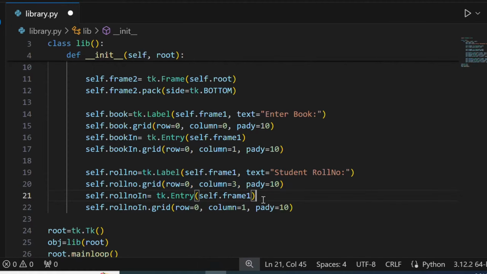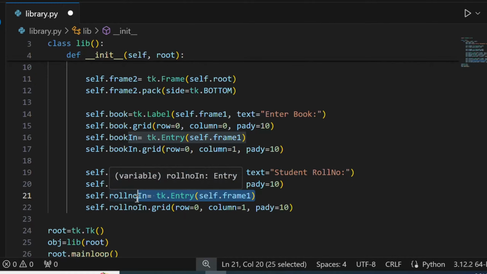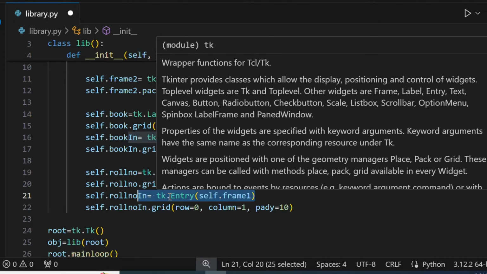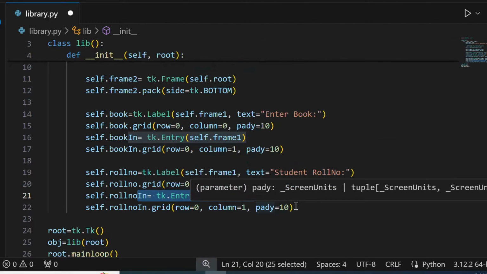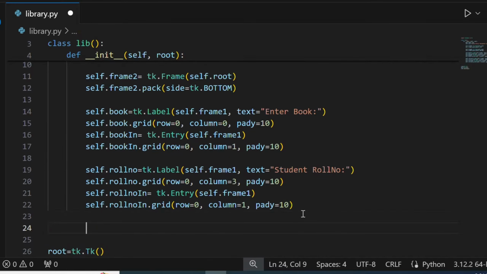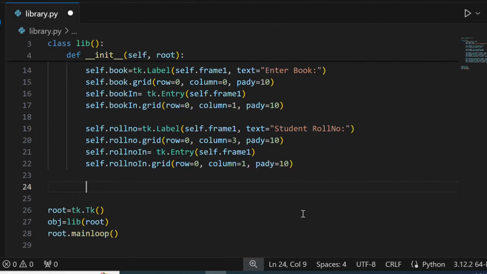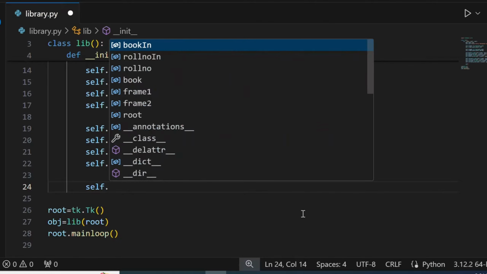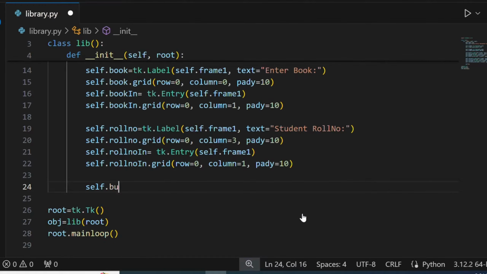Then I have set its position by using grid layout. And next I am creating another variable, roll number in, and it will contain the value of the roll number of the student. Okay, and next I am setting its position by using grid layout. So next I have to create a button. So I will use self dot, and then you can use any name. I am using button. It is easy to remember.